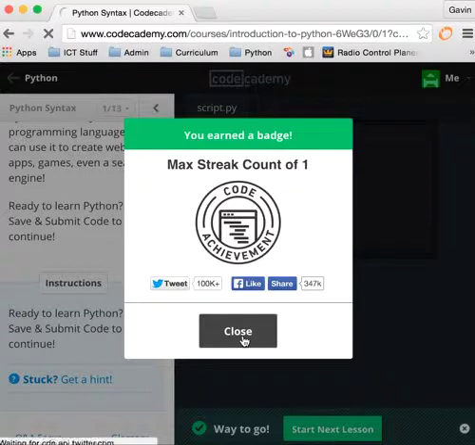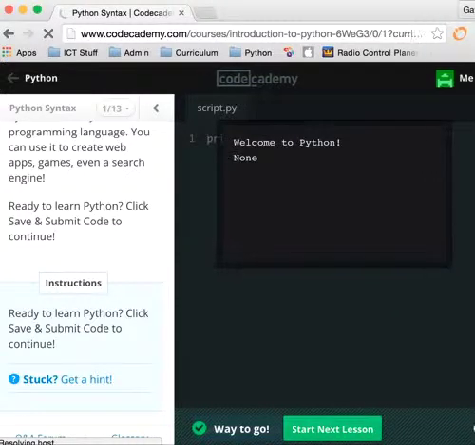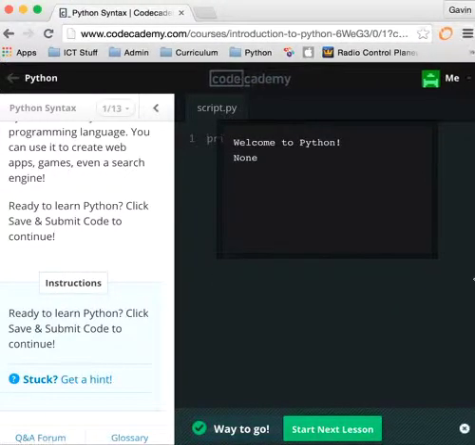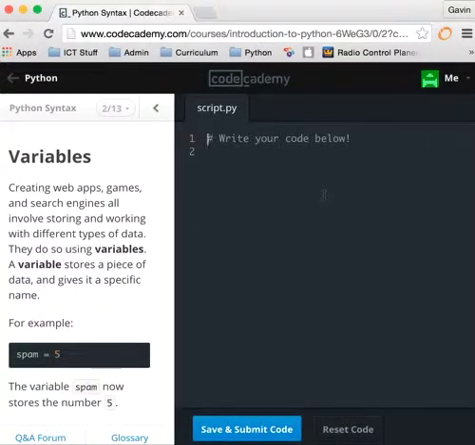So wow, I've done the first lesson, I get a badge. So the next thing that we do, and my screen's a little bit pushed up, but anyway, we start the next lesson. So write your code below.